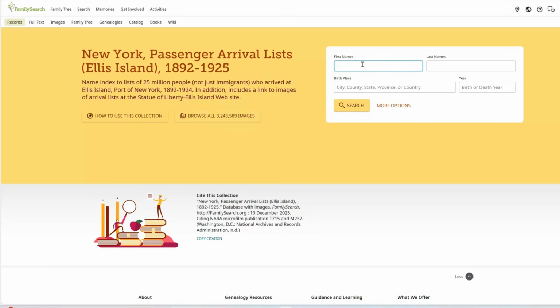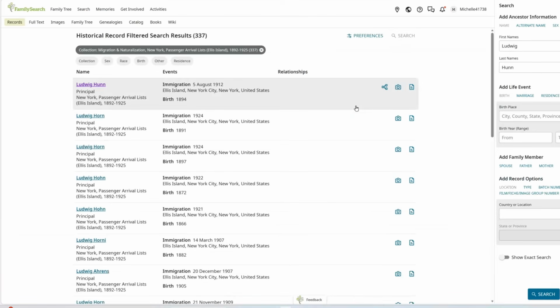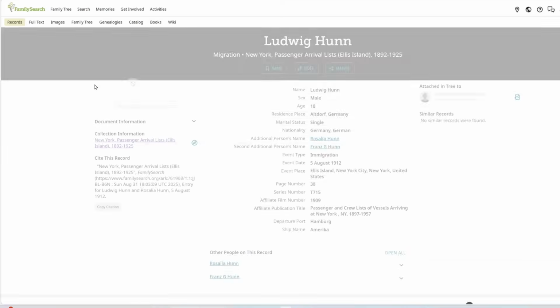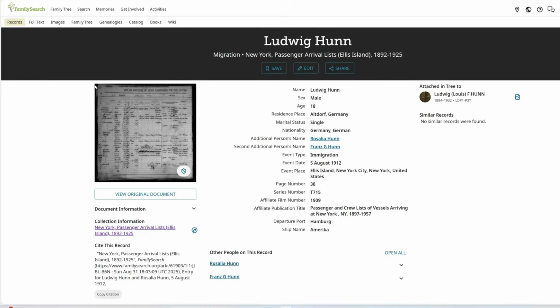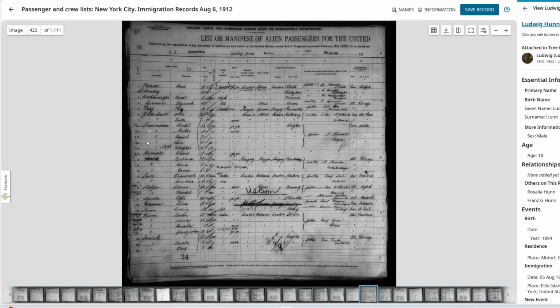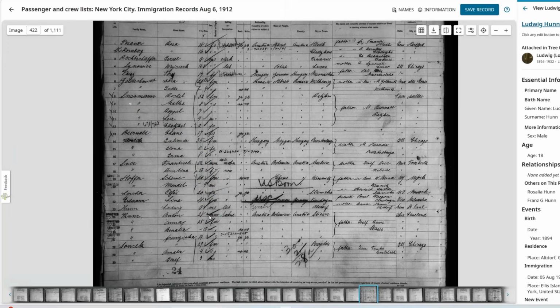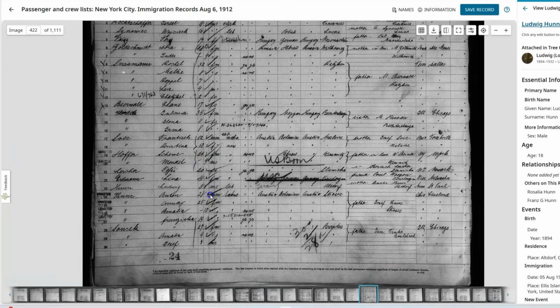Click the collection that you're looking for. And then we're going to enter your ancestor's name. And don't forget, select the Castle Garden collection if your ancestor arrived before 1892. If you find a match, click it to view the index or the original ship page. These records usually show the name, age, port they left, last place they lived, and where they were going. Don't forget to click on page 2 for more information about your ancestor.